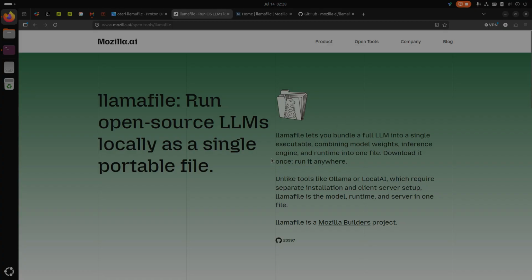So, in essence, in short, Llamafile lets you build a full large language model or a small language model into a single executable. So it combines the model weights, inference engine, and runtime into a single file. So you don't have to think about the other stuff here. You just download a single file and run it anywhere. It can be macOS, Windows, or Linux.